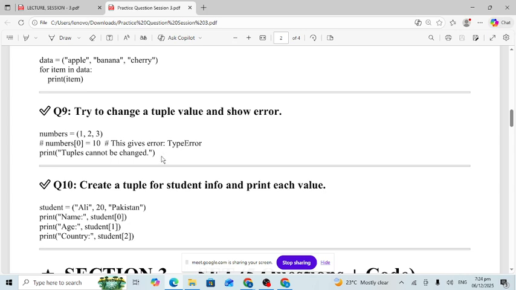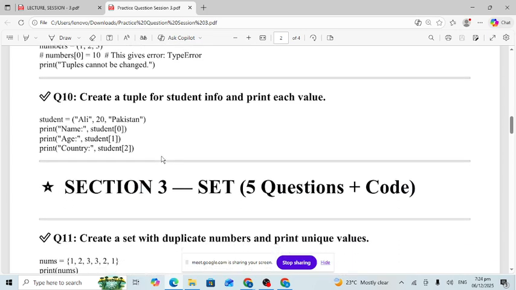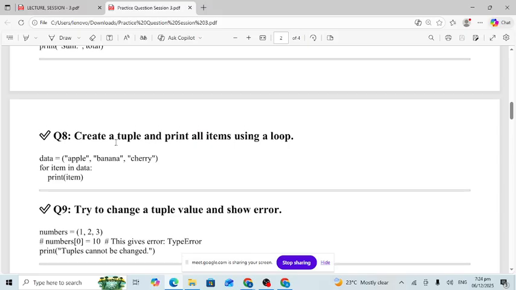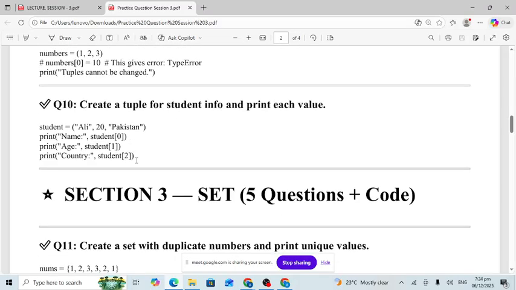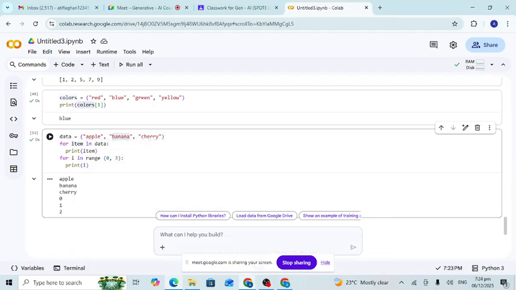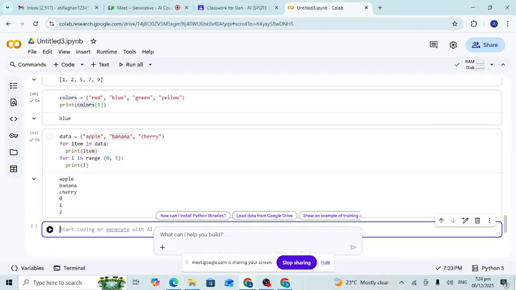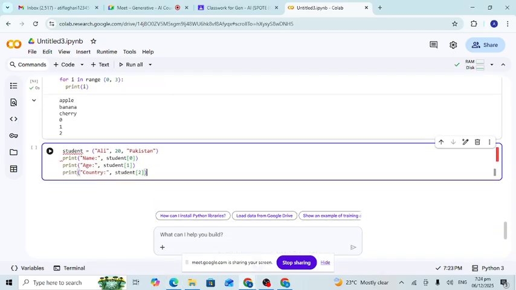Print the tuple. This gives an error, a type error. Okay, it is also explained like that. Then we have a type error, then Pakistan age. Let's check this. Student, we have the student, then it gives an error.